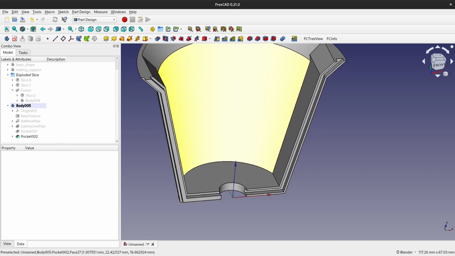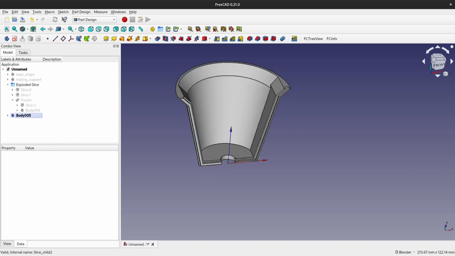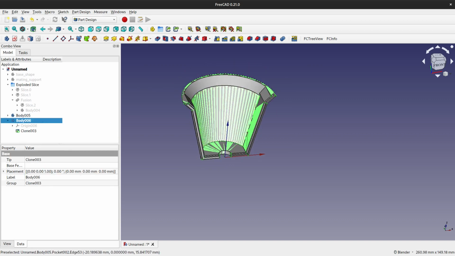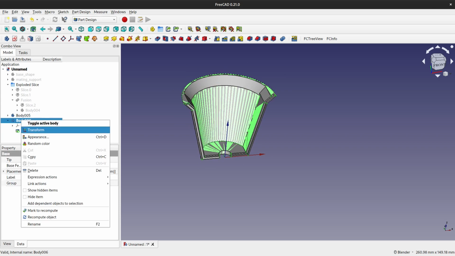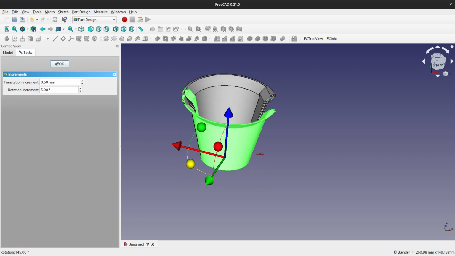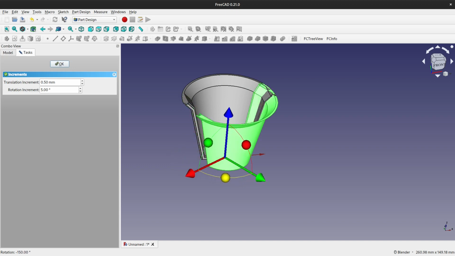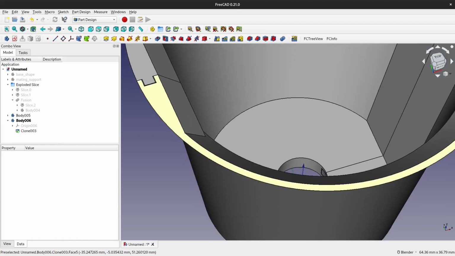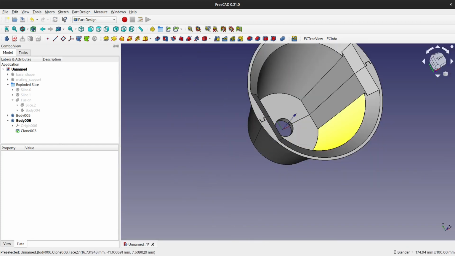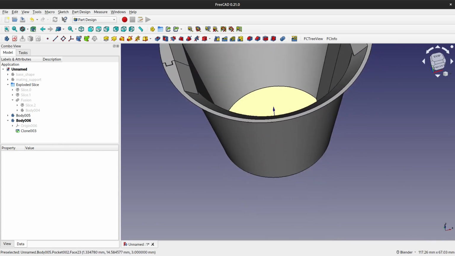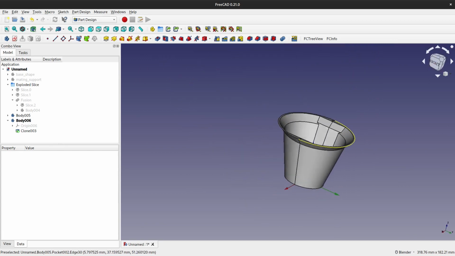So here is our part. Let's see how it fits. We can create a clone of it and rotate it. Oops, not this way. This way, 180. Not the best position I selected. Okay, so we see that we have enough clearance here, and here as well we have some clearance, so it looks fine. We don't have any extra edges.